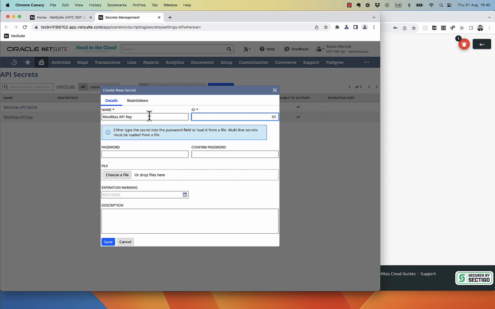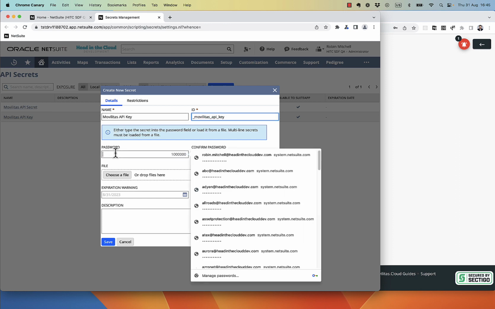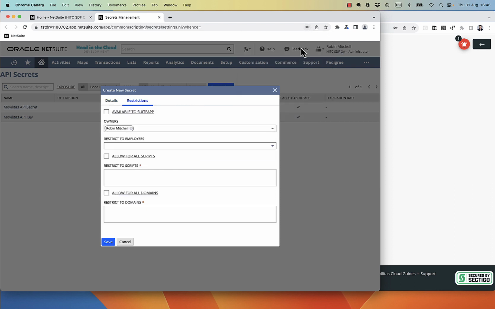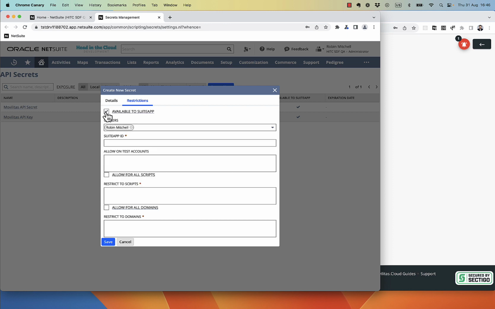The name of it can be Movilitas API Key. The ID is important. This needs to be _movilitas_api_key, just like that. Then you paste in your actual API key here. Once you've pasted it in twice, then we want to go to the Restrictions tab. Make sure to click this Available to SuiteApp checkbox. The SuiteApp ID you need to enter is com.headintheclouddev.pedigree. And then just go ahead and click the checkboxes for available to all Suite scripts and all domains. So go ahead and save that.